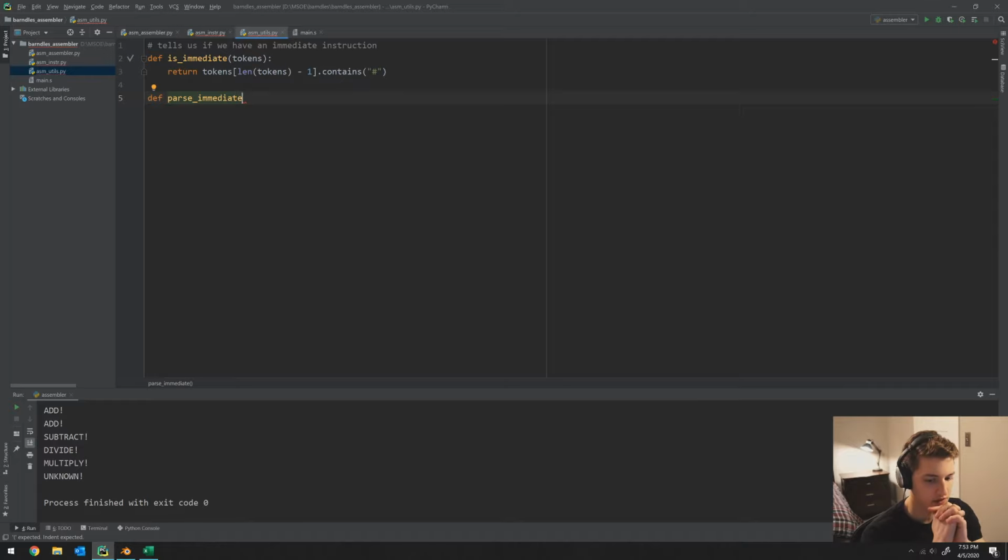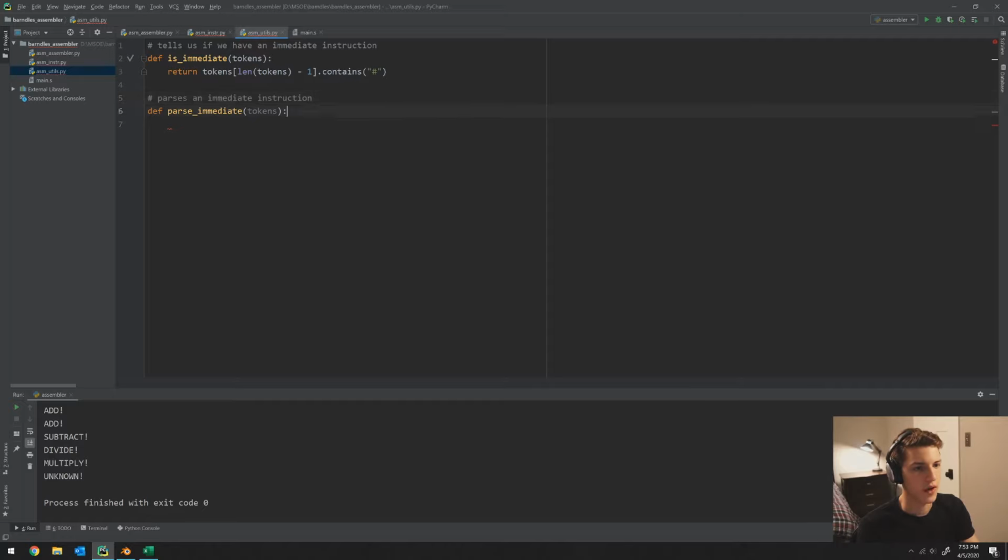We should start from the back and move forward. So I'm going to say tokens. Basically this function is going to help us parse an immediate instruction. We're going to figure out how to parse the instruction first. We're going to do this back to front, because the backmost one is going to be the actual instruction with the immediate in it.